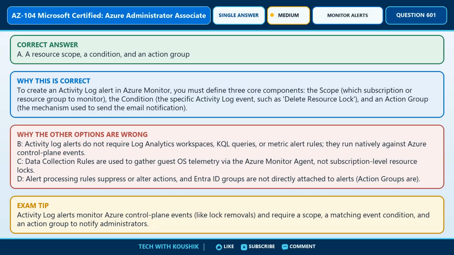The best answer is option A. A resource scope, a condition, and an action group. The requirement is satisfied because to create an activity log alert in Azure Monitor, you must define 3 core components: the scope, which subscription or resource group to monitor; the condition, the specific activity log event, such as delete resource lock; and an action group, the mechanism used to send the email notification.